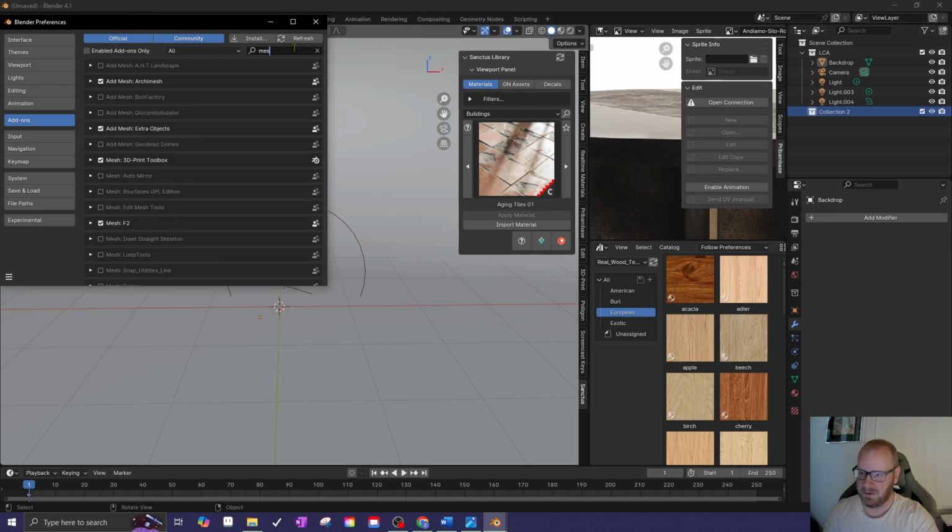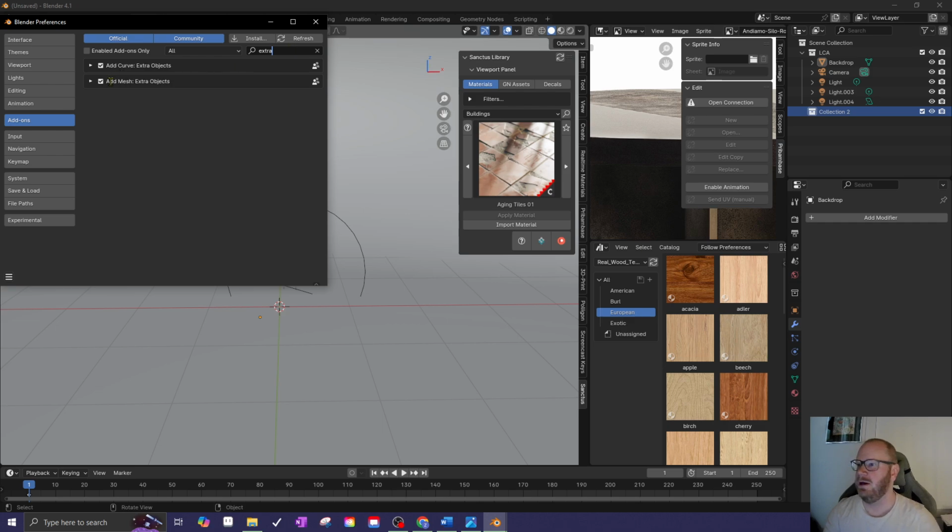And the other one, if I search for mesh, let's search for extra instead. The other one that I'm looking for is this add mesh extra objects. So that's another thing that I'm using. You won't need to use that yourself, but if you're interested, we might talk a little bit about that.